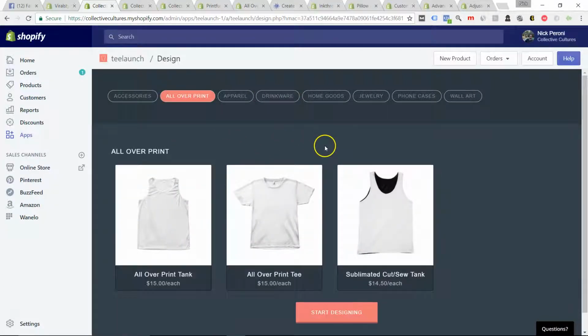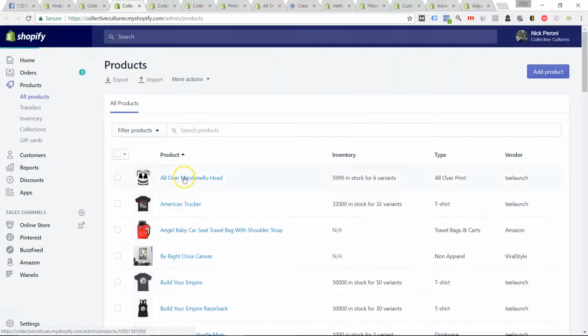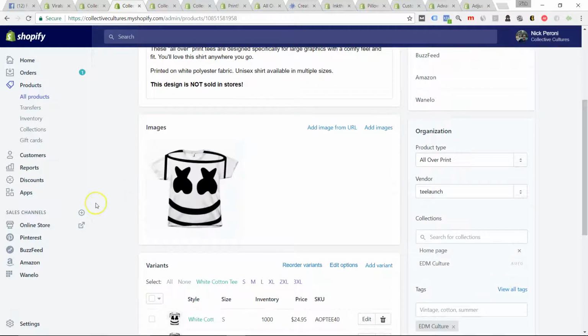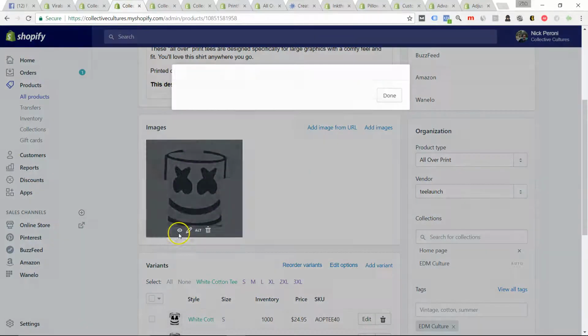They also do all over print. I recently just started testing. I have one product that I tested with this, which I can show you. I sold one actually too. It's a Marshmello head all over print shirt, a design that I originally had done. I created this design. I drew it. Basically it's just the outline of an EDM artist named Marshmello, and I put it on the all over print. So as you can see, that's what it looks like, which is really cool.